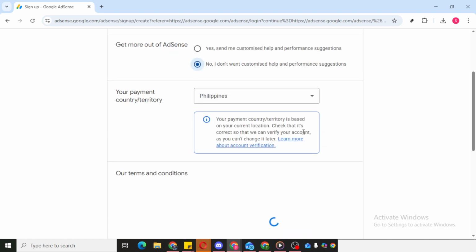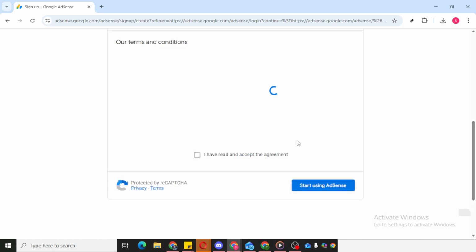Read through the terms and conditions, including the program policies and data terms. When you're ready, check the box to agree to the terms. This confirms you understand the rules around monetization, content policies, and payments. Finally, click Start using AdSense. You'll land in your new AdSense dashboard.